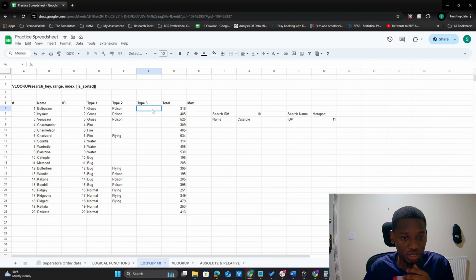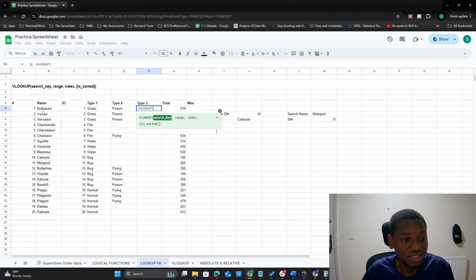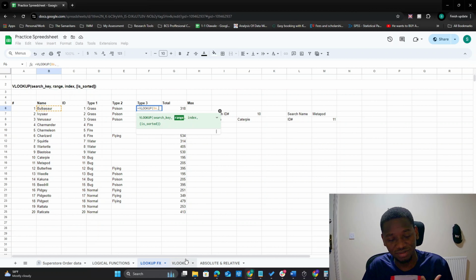So quickly you search VLOOKUP, and then your search key has to be the name, and now your range has to be where you're trying to get the value from. In the first example I made, we have both the search key and the range on the same tab, but now we're trying to get information from an entirely separate range or separate data.